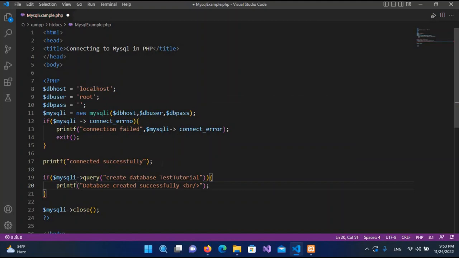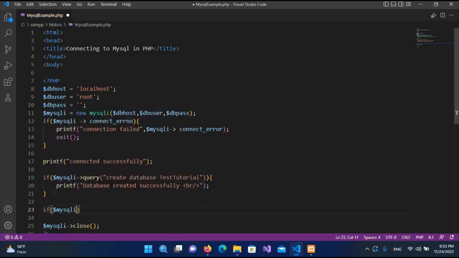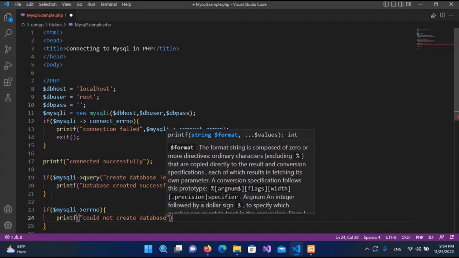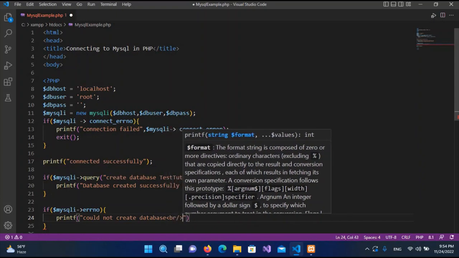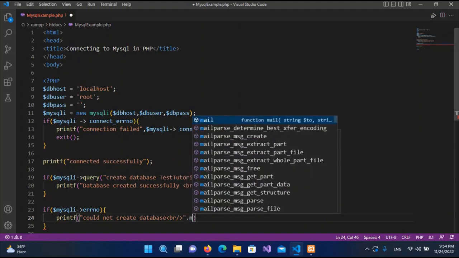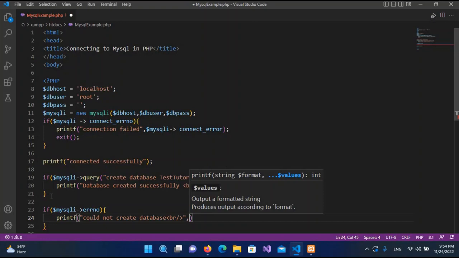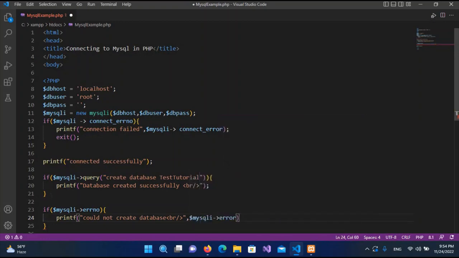And now I'll go down outside of this curly brace, and here I will use if ($mysqli->error), this one, then do what? Then printf "Could not create database", and then I'll use here br, and I'll close this br tag, and then we have to use here a comma, $mysqli->error, it will show the error, and now I'll put a semicolon here.